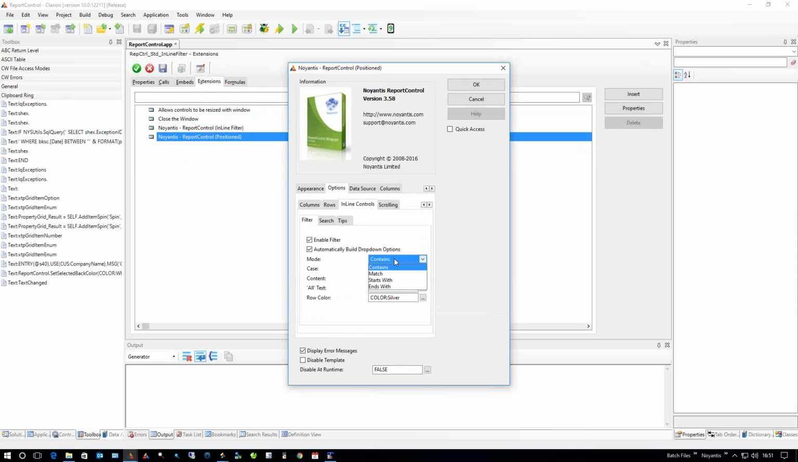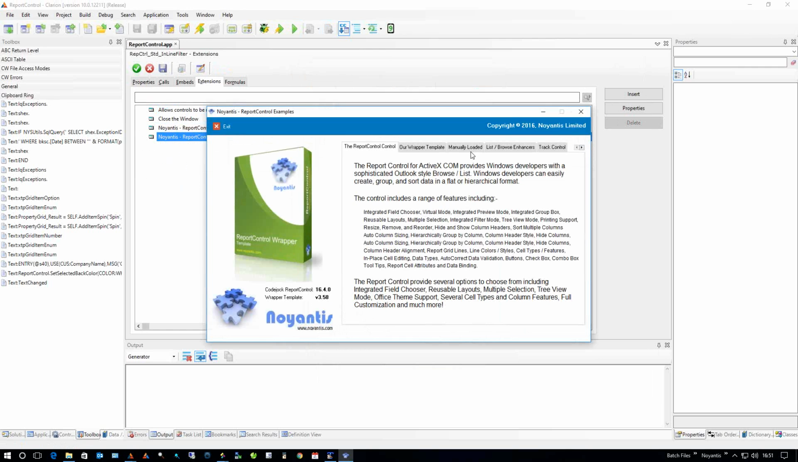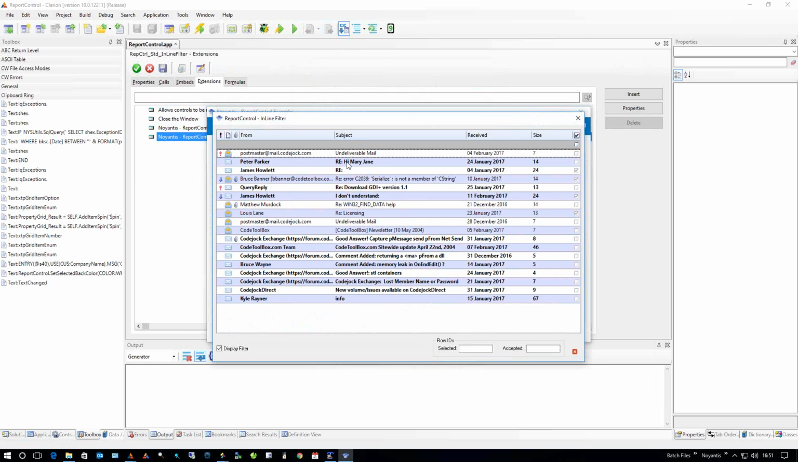Mm-hmm. Because I can see a point where you would want that to be a contains for an email address, that's great, but you'd probably want that to be maybe a greater than.